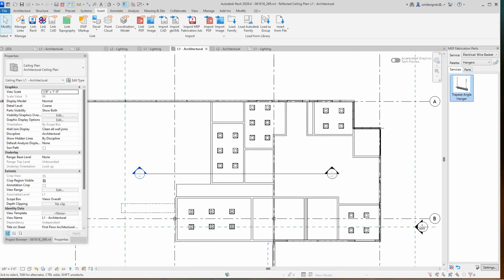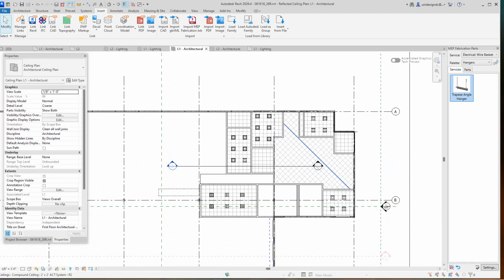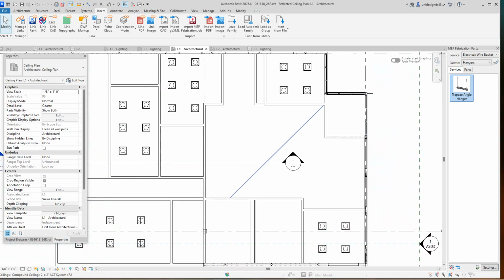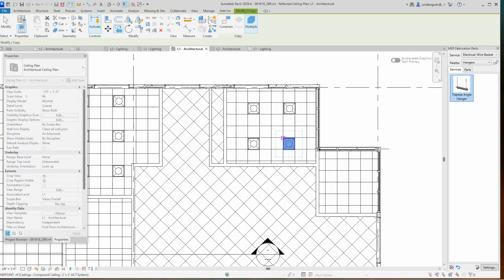We've done the architecture and the structure and everything. So now we're in our architectural model and we're going to place our light fixtures. Here I've got several fixtures placed. They're basically 2x4 square troffers. I'm going to copy this one here.